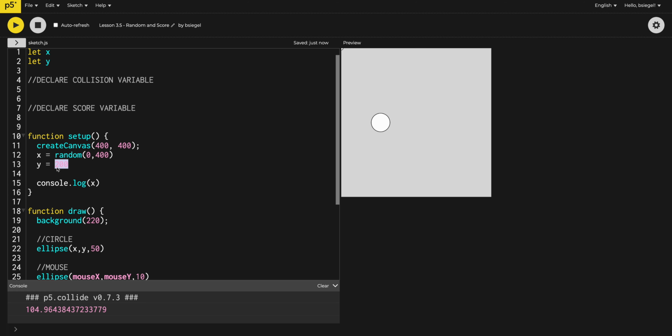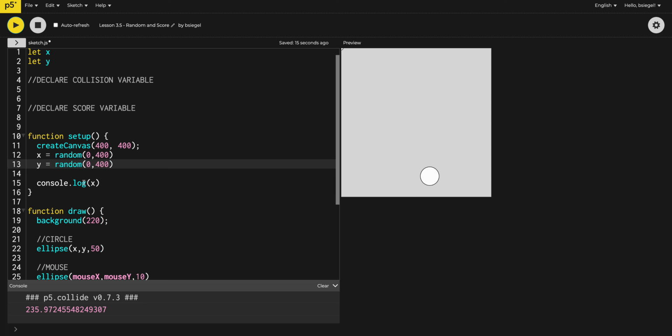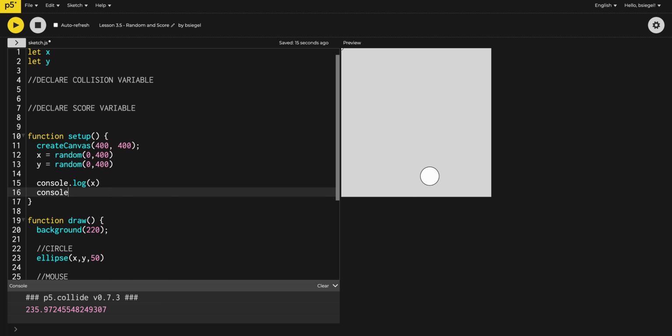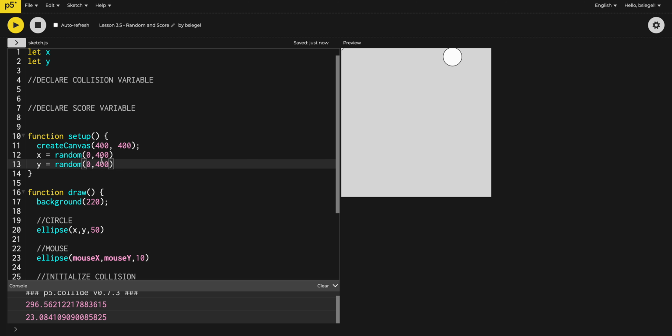Now I could do the same thing for the y. So I could do random 0 to 400, and check it out. You can see that console.log x, console.log y, and you'll see here, the x value is 333, the y is 206. Every time I press play, it's at a new part of the screen because the x and y are at different places, right? Cool. So that's how you can make it start at a different random place each time.